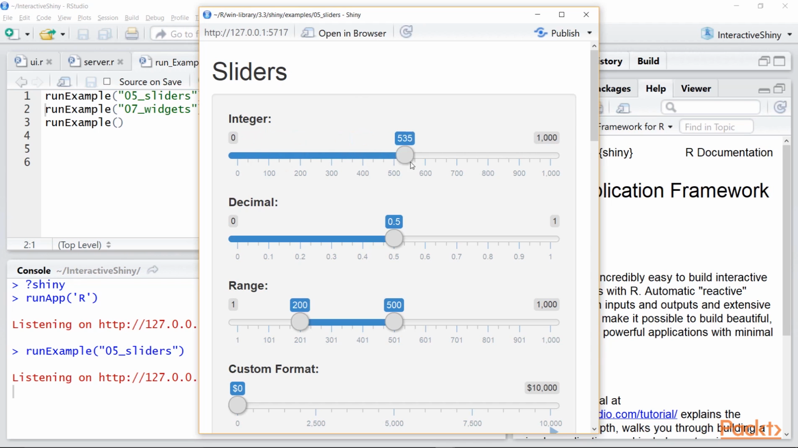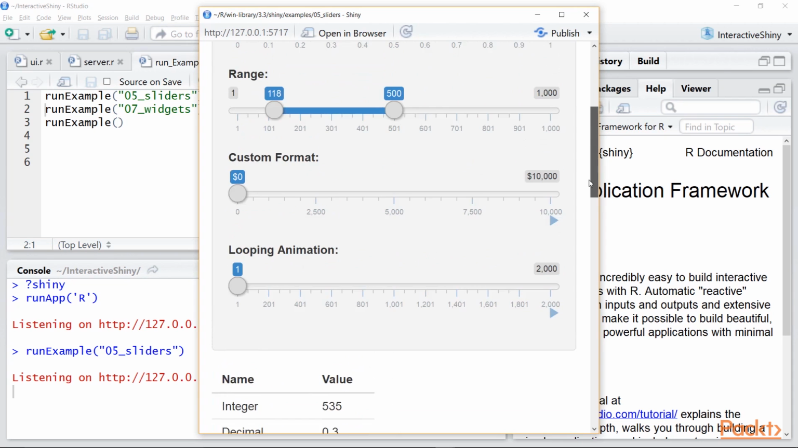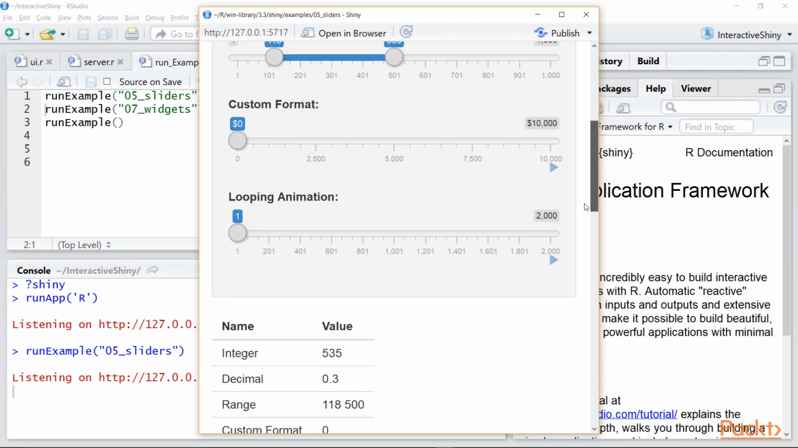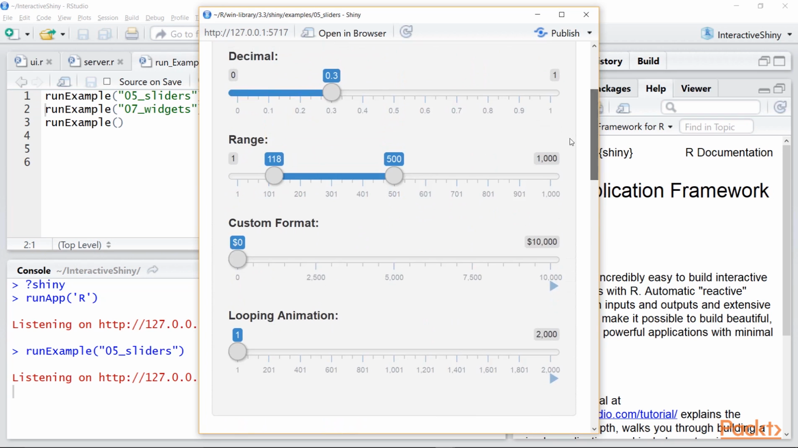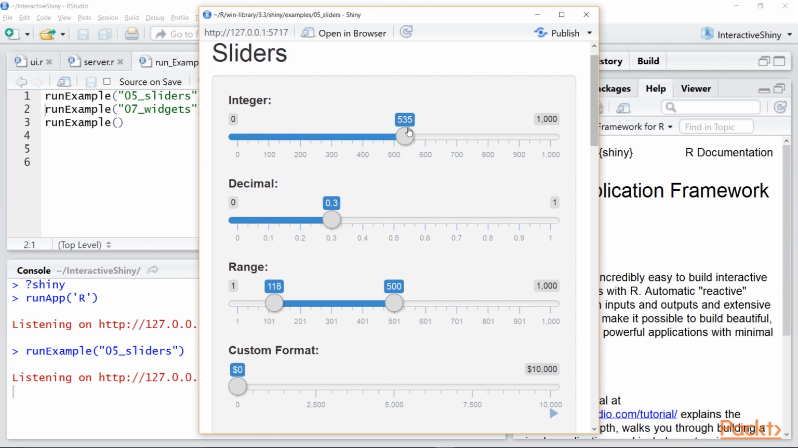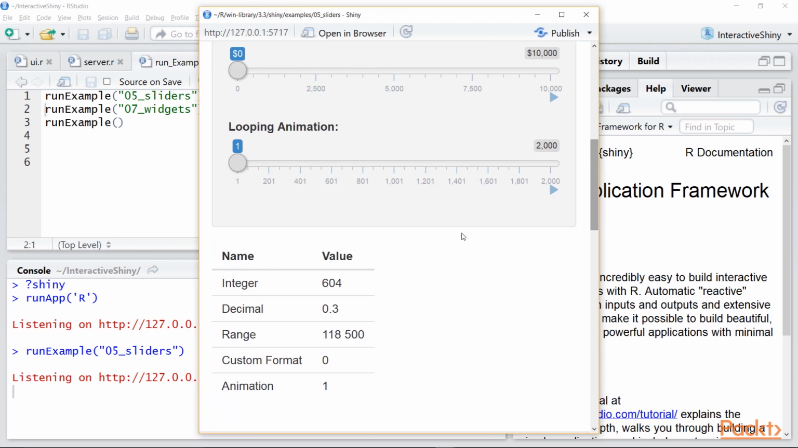So we can select decimal values, integers, we can select a range, and do various other things. We can see here that this is responding to what we do here. So integer was set at 535. I'll set it to 604. So that sets integer here to 604. In pretty much the same style as what we did.